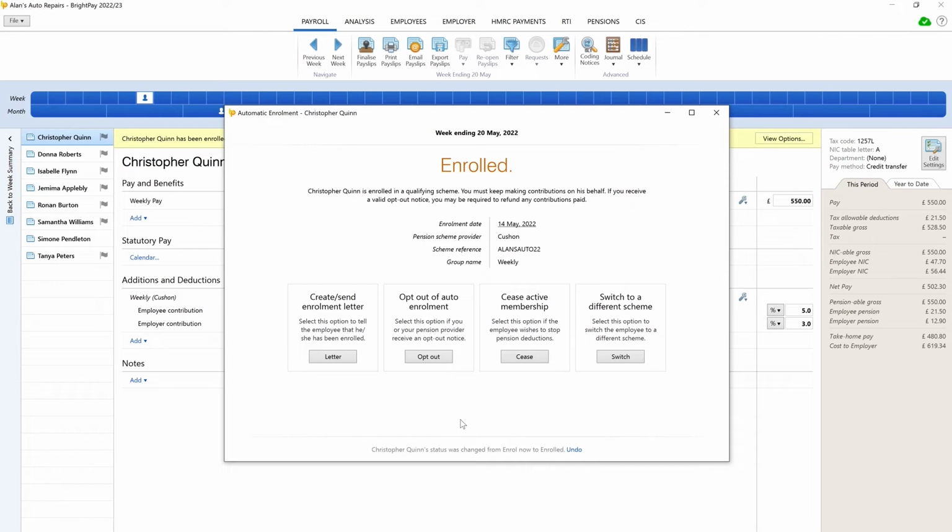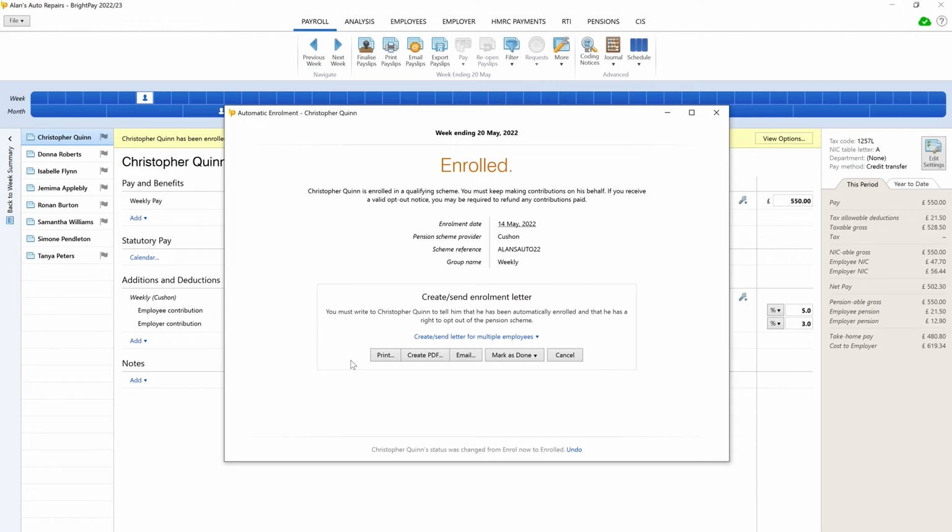Once an employee has been enrolled, you must provide them with a statutory enrolment letter. An employee's enrolment letter will include information about their enrolment status, their date of enrolment, the scheme in which the employee is enrolled, contributions which are now attached to their earnings, how to opt out should they choose to do so, and the general information on how automatic enrolment will benefit the employee.